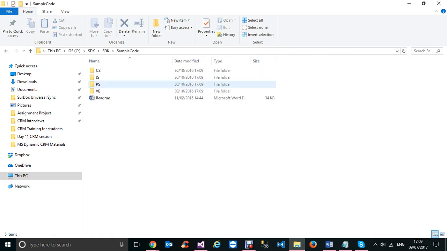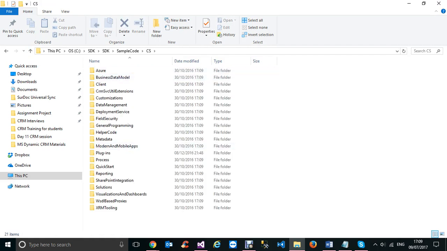There is also some sample code to be used for you. For example, C sharp. You can see here how many code files there are. Azure code, client code, CRM SVC utility extensions, customization, so many metadata, helper code, plugins, process, reporting, share, solutions, visualization and dashboards, XRM tooling. All of this you need to know.